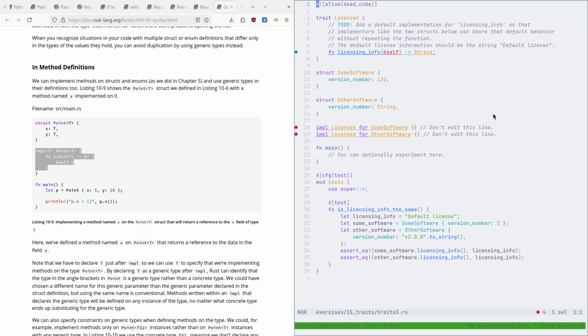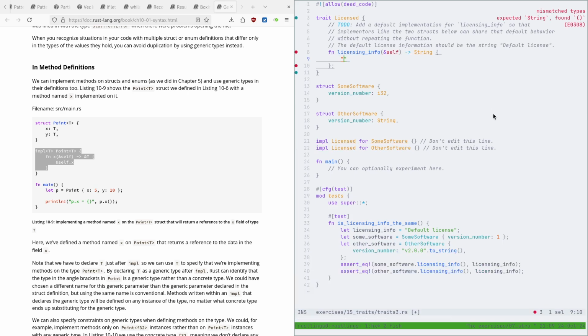Add a default implementation for licensing info so that implementers like the 2 structs below can share that default behavior without repeating the function. The default license information should be the string default license. So this is a trait licensed, and it should have some default behavior. Okay. I'm gonna just implement it like this and like this.